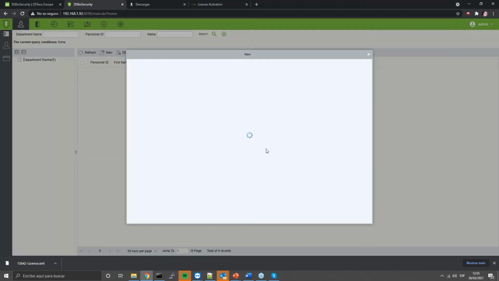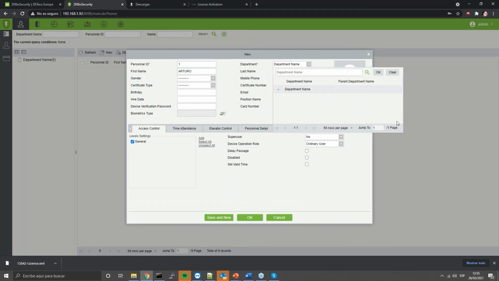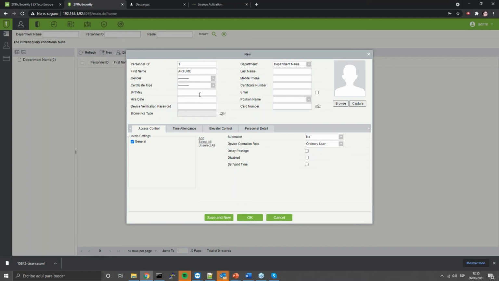But what I'm going to do is to create just one employee, so I can send it to one of the devices. Okay. So let me create the first employee. Select the department. Okay. Select the rest. As you can see, the only mandatory settings are person ID and department, not even the name, but I'm going to put it.